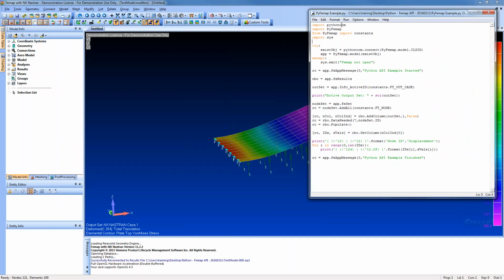So at the top, we first need to import Python com, because we'll need that to deal with the COM object, and then we import pyfemap, and this is the file that we just created in the last step. And then specifically, I'm going to import the constants from that. You don't have to do this. This just saves on typing a little bit. You could do pyfemap.constants, whatever you need. And then I'm going to import sys just for this code.